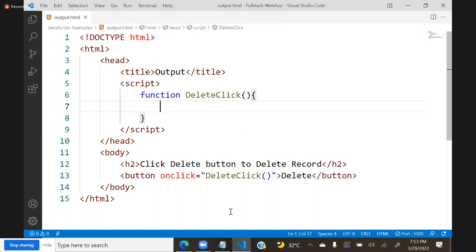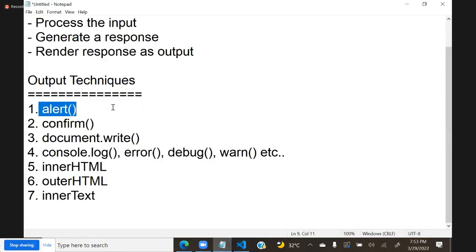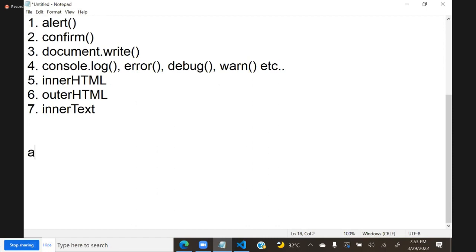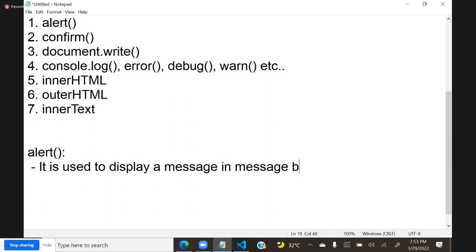So first technique, you can display output by using alert. What is the purpose of alert? First we will see what is alert. Actually, it is used to display a message in a message box that pops up in the browser window. It is used to display a message in a message box, which will pop up in the browser window.